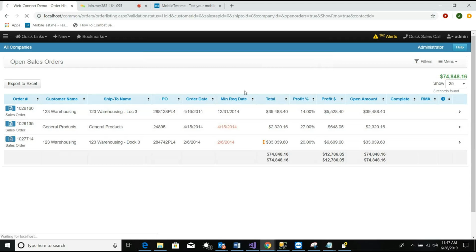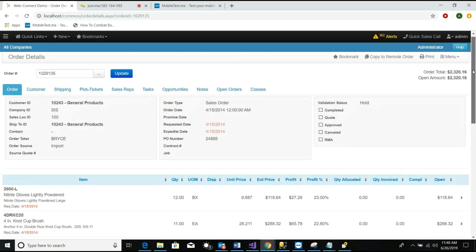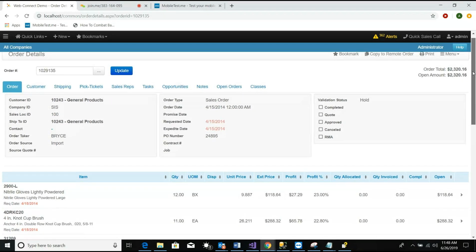From here, I can drill down to the detail of the order. So I want to open the thing up and actually view our representation of the order that's in Profit 21 in a lot more detail. So I click on that, and there we go. So this would be a much more detailed summary of the order.